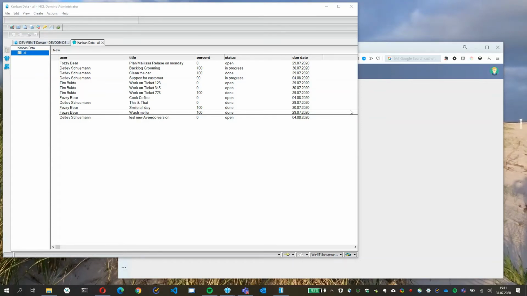Today I want to show you how easy it is to create a Kanban board with Aveedo. I have here my regular notes application with some documents that have a status field and a due date and a title and so on. And because these documents have a status field, it would be a good idea to manage these documents with a Kanban board, and that's possible with Aveedo.